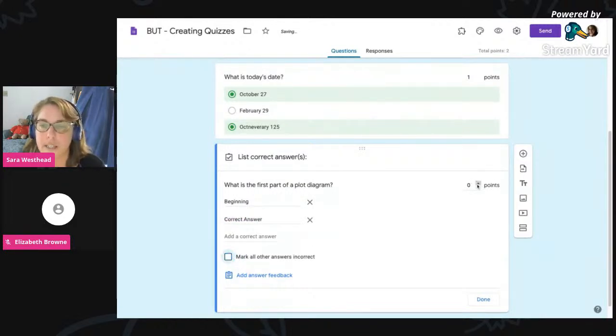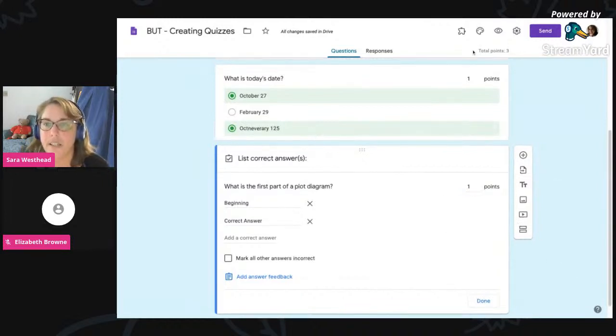Or otherwise, when you go back and check it manually on the responses, you would be able to mark it correct or incorrect. All right, so then you can see at the top, it's slowly adding a total number of points.